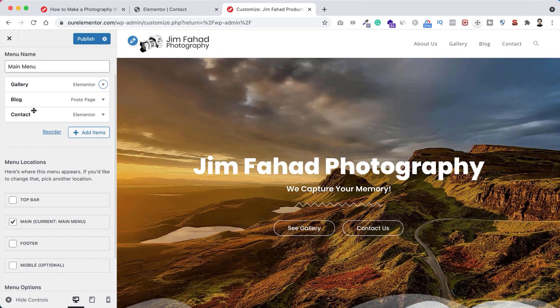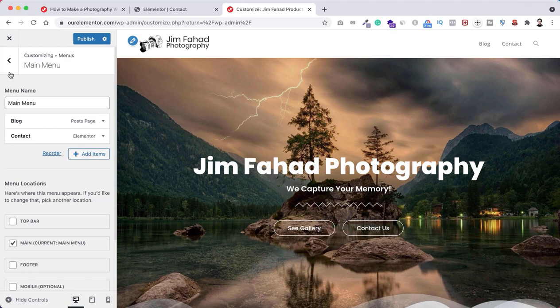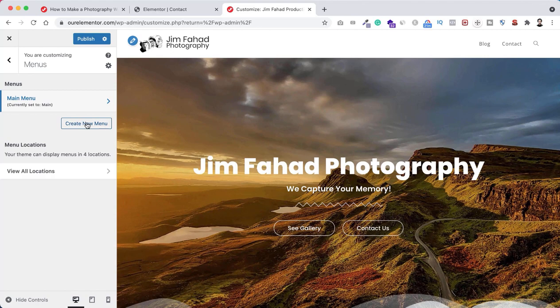Also the gallery, expand it, and from the bottom, I'm removing it. So within our main menu, we only have now the blog and contact. Let's now go back and let's now create another menu. So from menus, let's now click here on create menu. And this menu, I want to name it left menu.